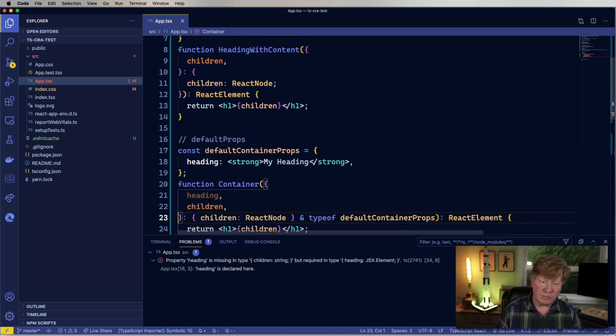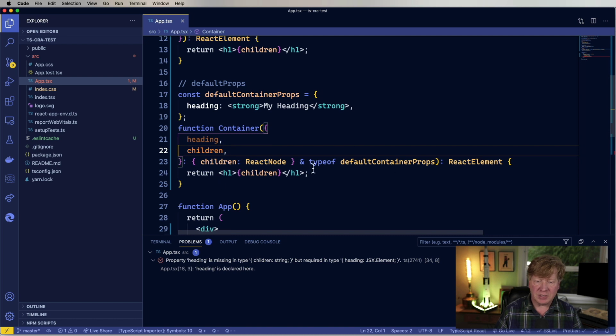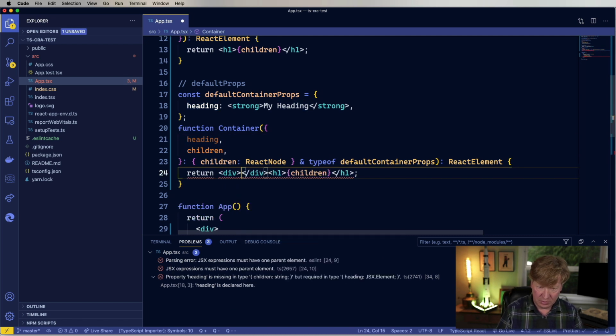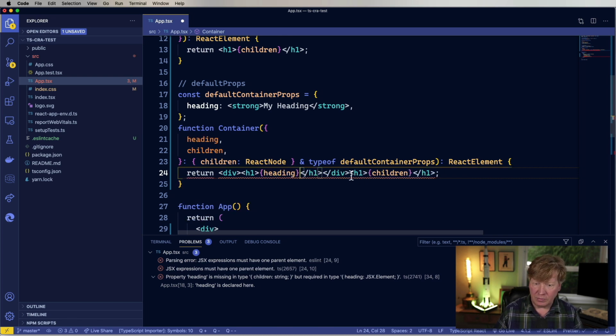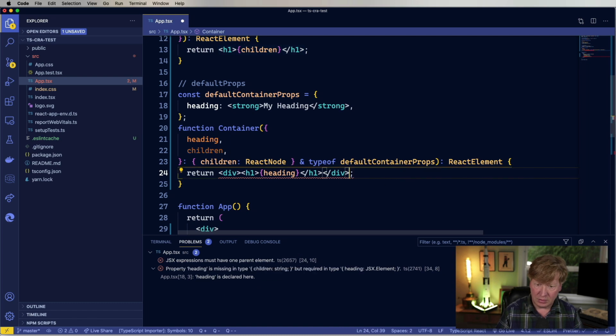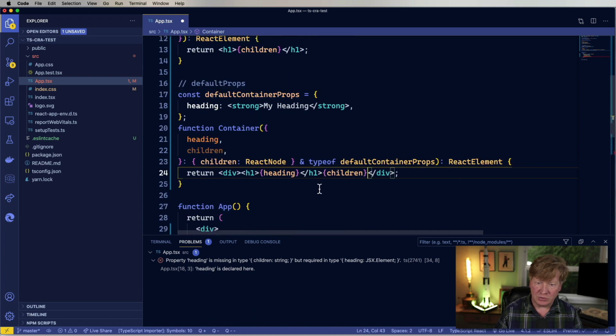So what this is going to do is you can merge two types together to create a composite type. So in this case, it's taking this React node here and it's adding on the types that are defined in this constant. So that would be a heading with probably a React node or React element in there. Now I go and add that heading in there as well. So let's do div, make the heading an H1, and then put this in as just the children. That's fine. Oops. Sort of bounce around like that.